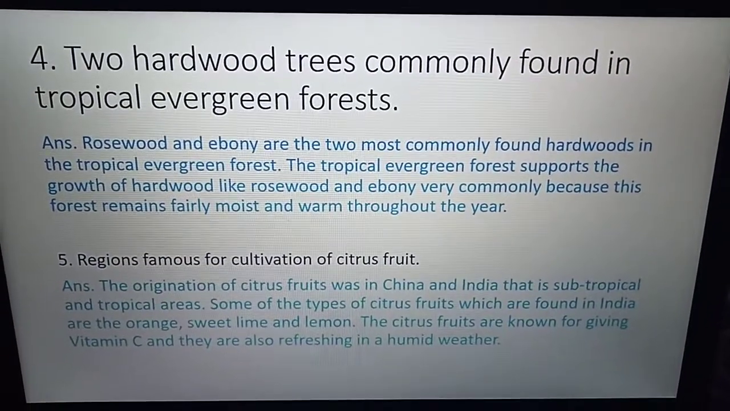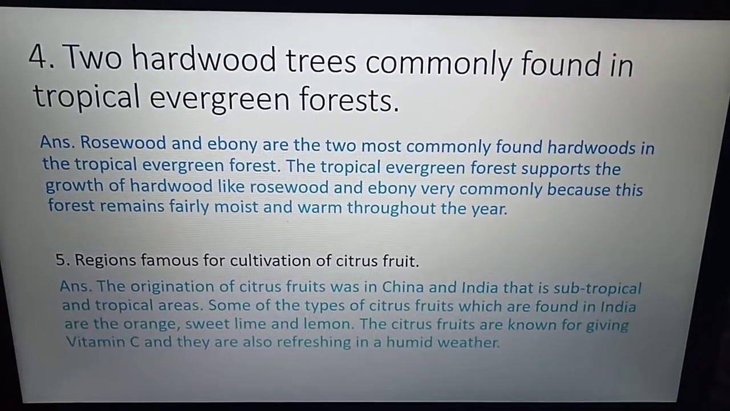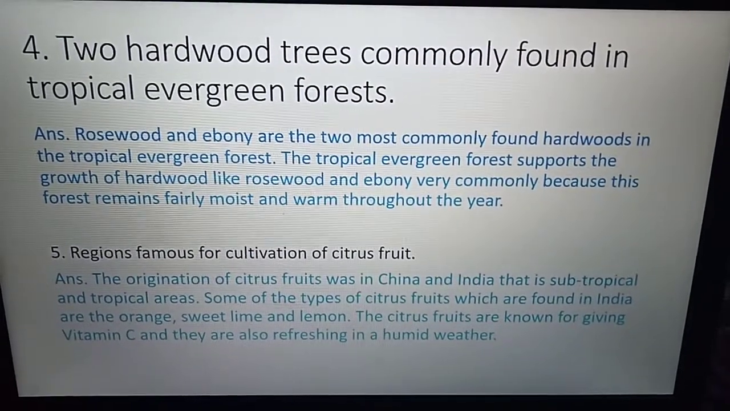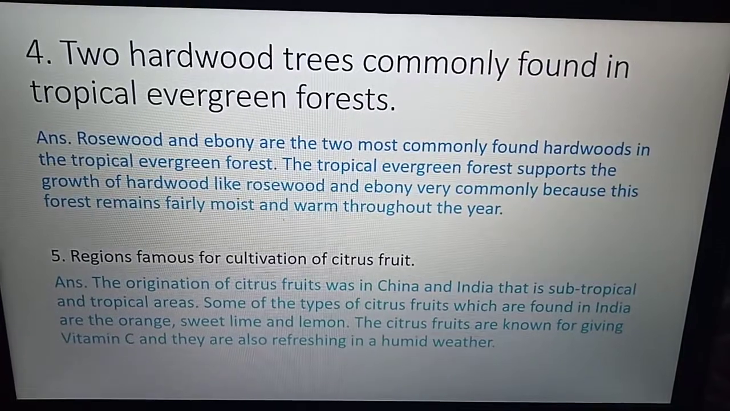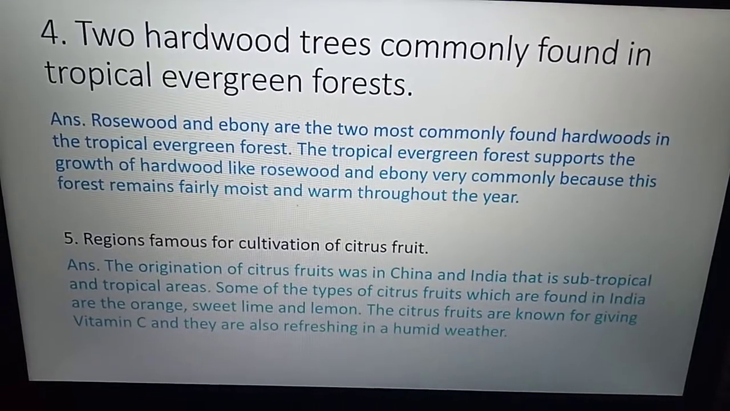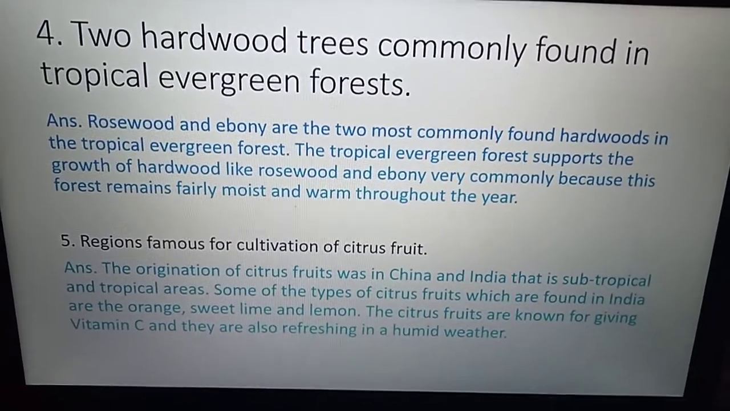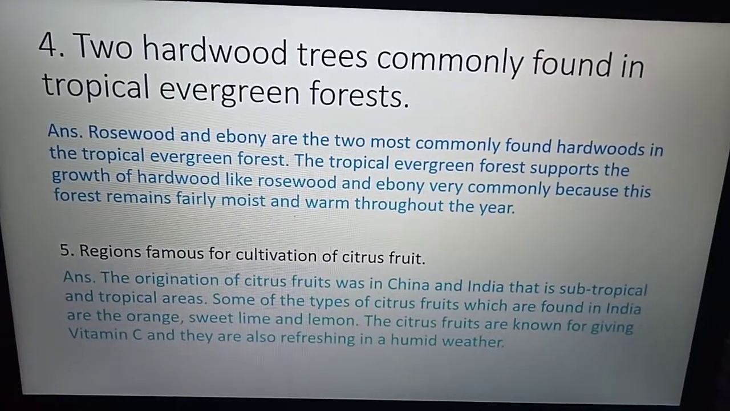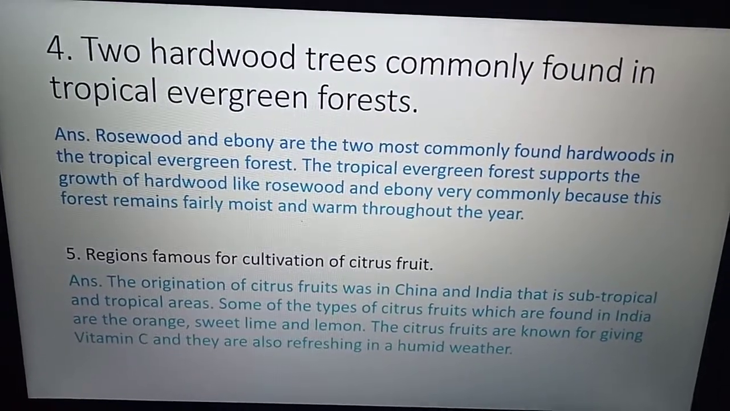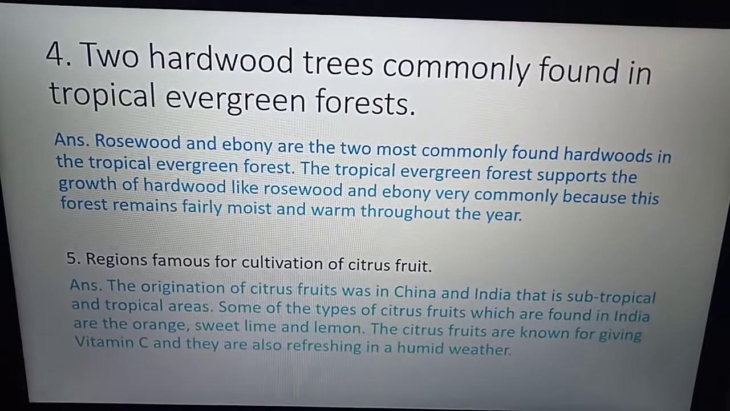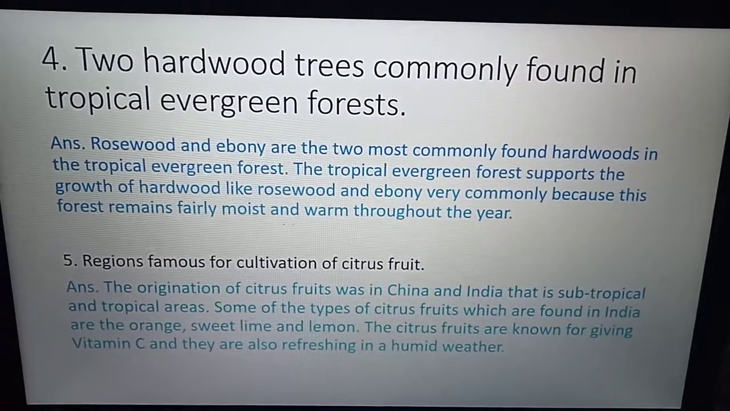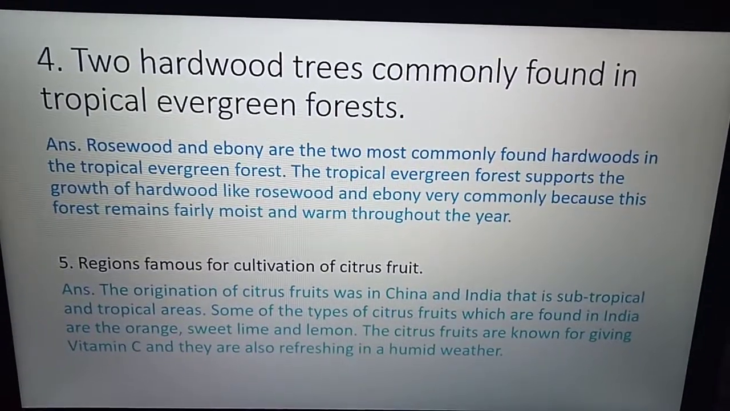The fourth question is there. The two hardwood trees commonly found in tropical evergreen forest. Answer. Rosewood and ebony are the two most commonly found hardwoods in the tropical evergreen forest. The tropical evergreen forest supports the growth of hardwood like rosewood and ebony very commonly because this forest remains fairly moist and warm throughout the year.